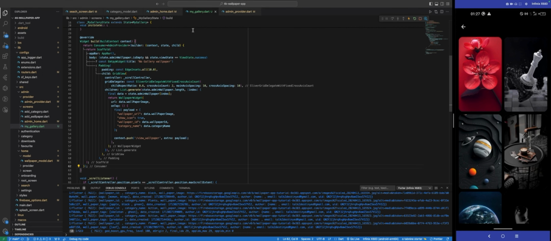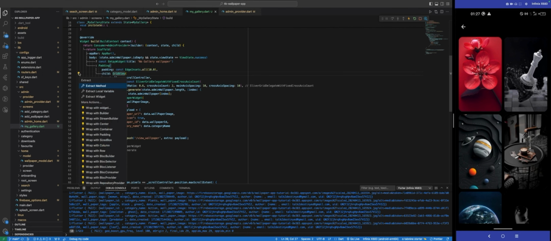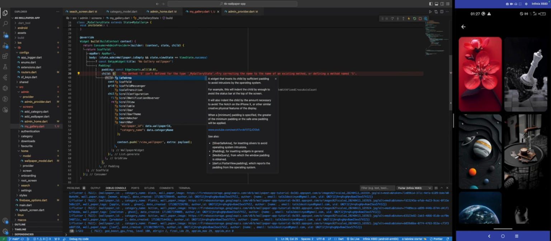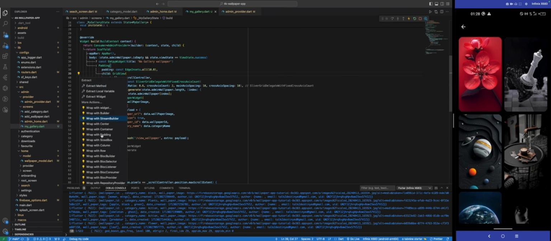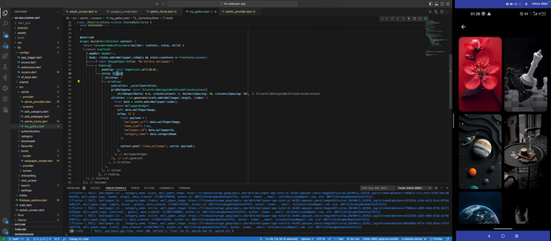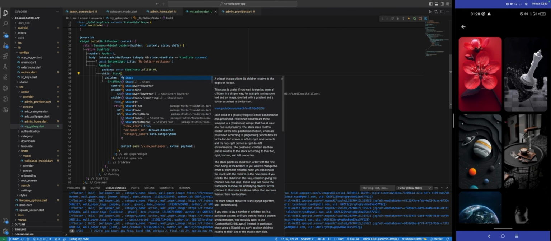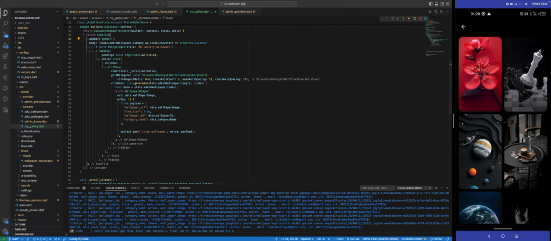To do that, I'm going to go to our gallery. I'm going to quickly wrap this grid view with a stack widget. To get the stack widget, I will just wrap it with a column and then change this column to a stack.